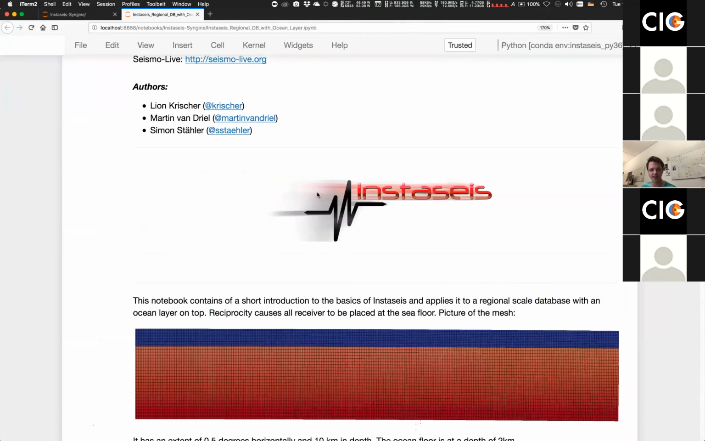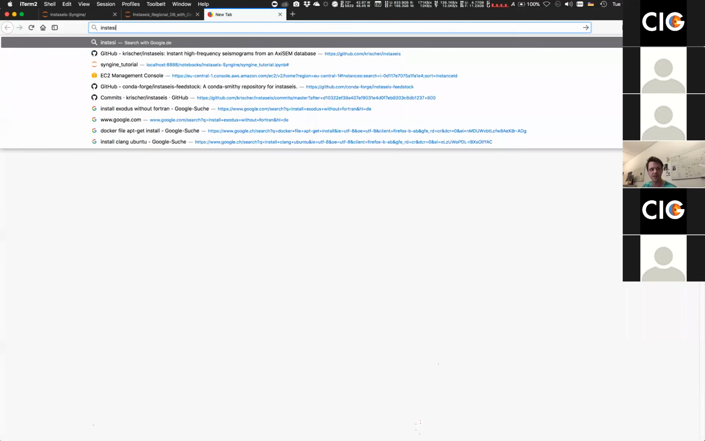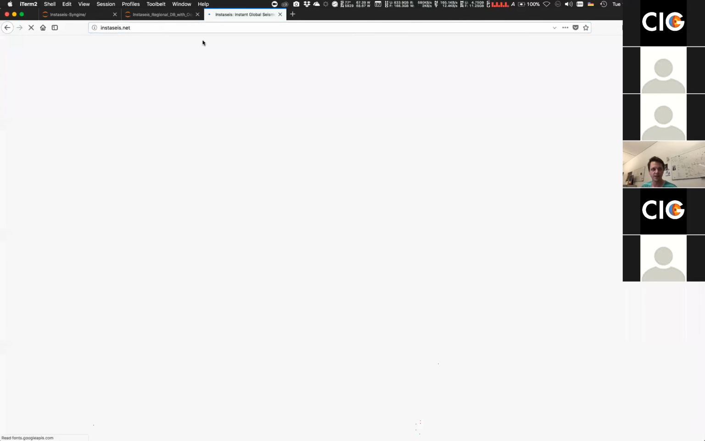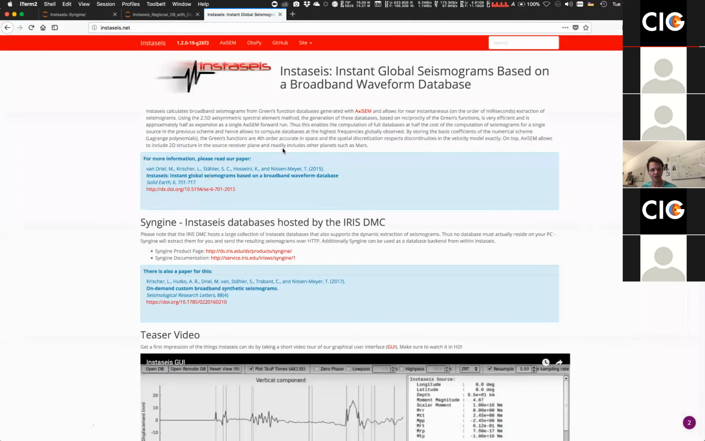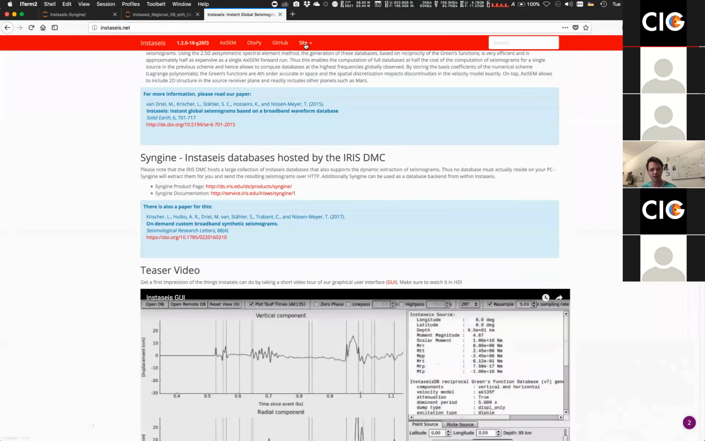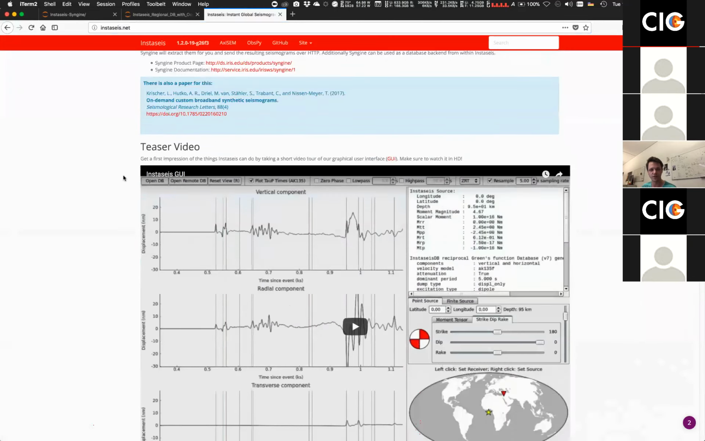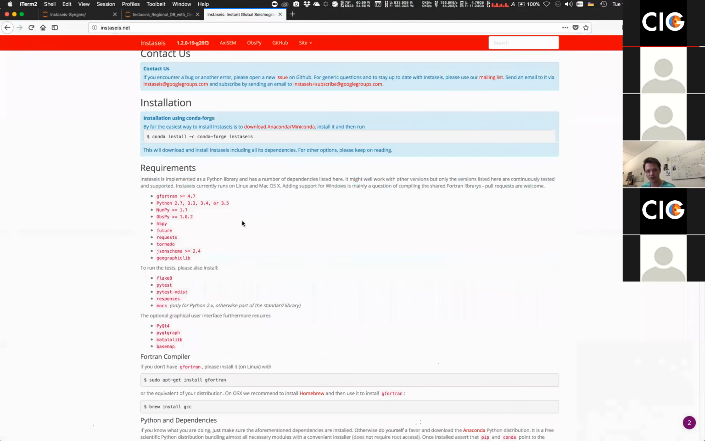So in Instaseis, we've actually not shown this yet, but there's a website. If you go to instaseis.net, there is the Instaseis website where you have all kinds of documentation and a few videos. You have the documentation for each of the functions. You also have a short tutorial of all the things we have, how to install it, and many other things.